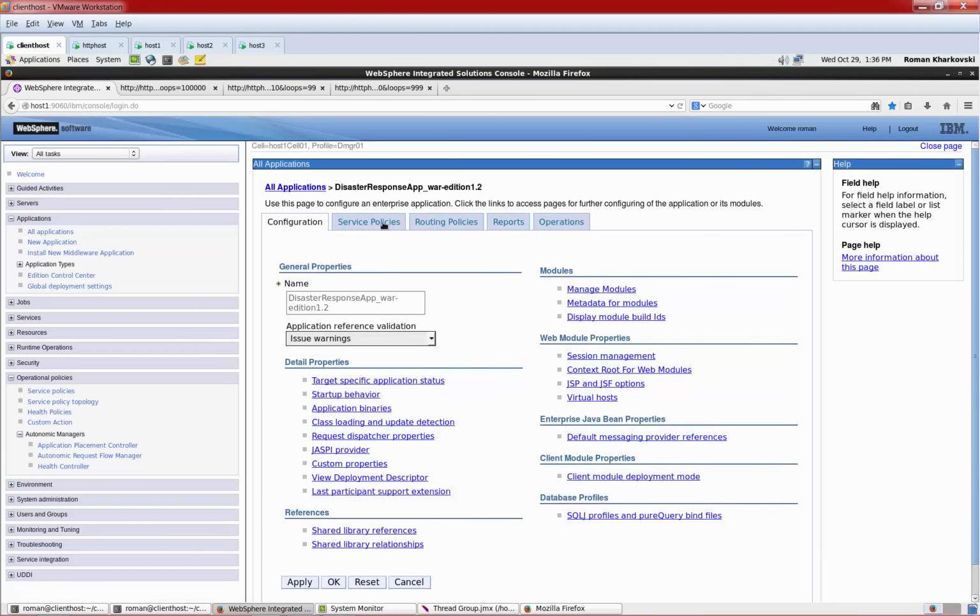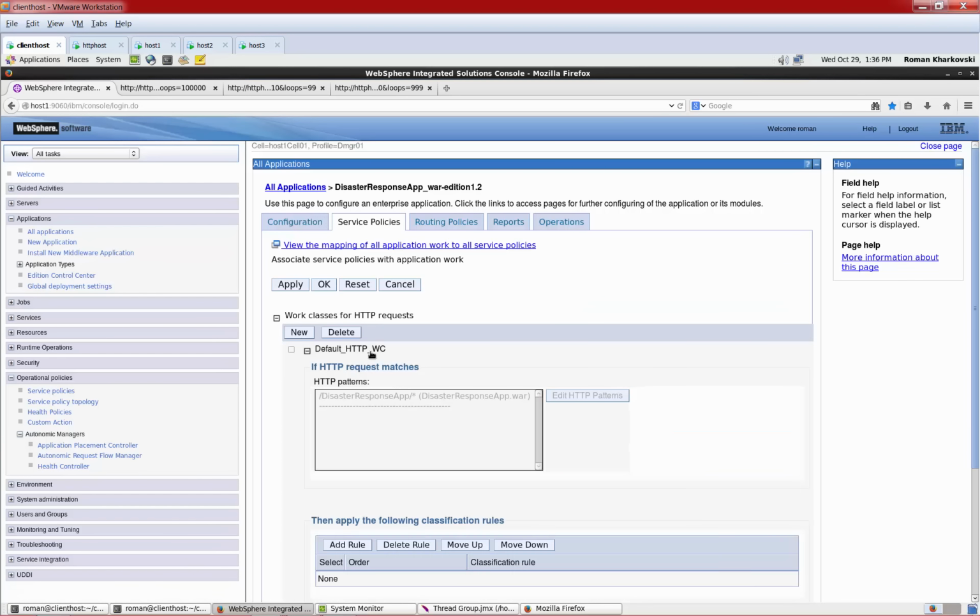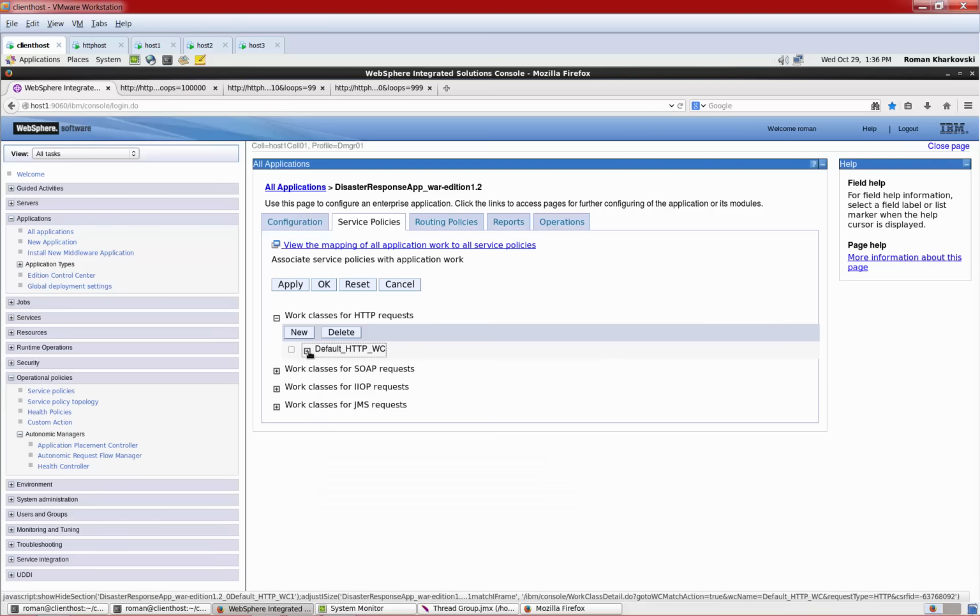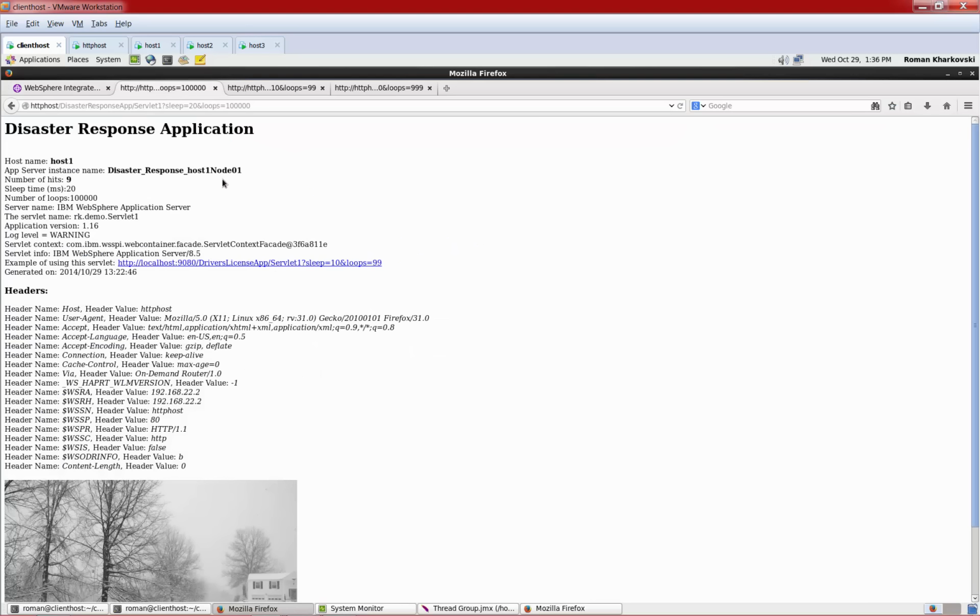So when I go into service policies for my application, I can configure, first of all, you could see there are work classes for HTTP, SOAP, IIOP, and JMS requests. Now in my applications, I'm just using, as you can see, HTTP requests, and you can see that I already have a second instance of disaster response started on host 2, which happened in the background.